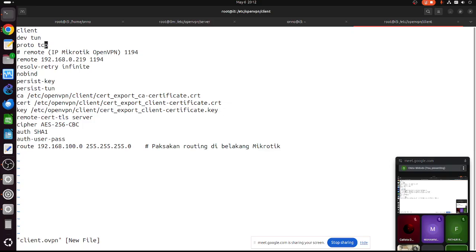Client, dev tun, protocol TCP. This one is the 187. Okay, now this one is correct already. So I need to set up a routing to 192.168.100 something, because that's the IP address of the local area network behind MikroTik.